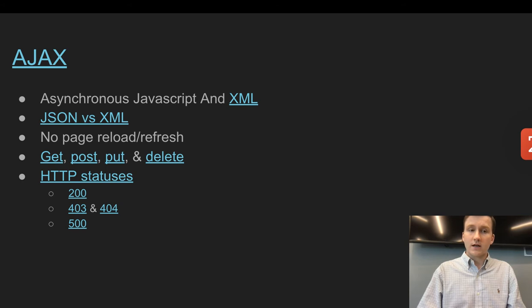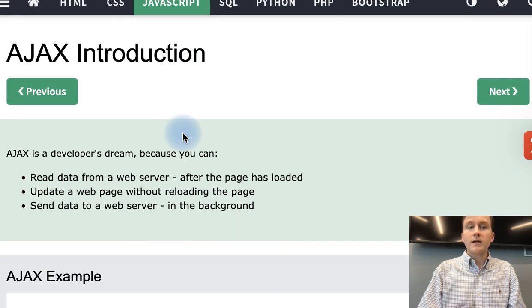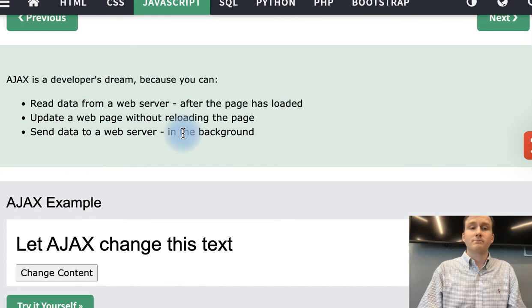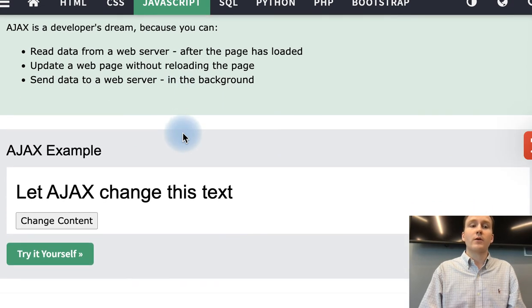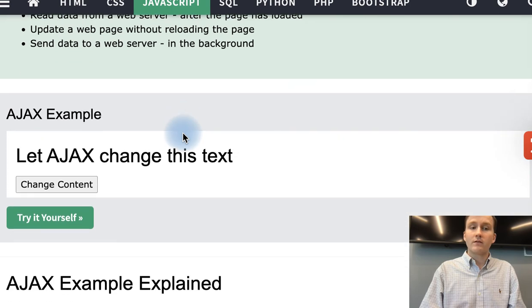Now we'll touch on AJAX. So, what is AJAX? AJAX is a developer's dream because you can read data from a web server after the page is loaded. You can update a web page without reloading the page. You can send data to a web server in the background. Let's try an example.